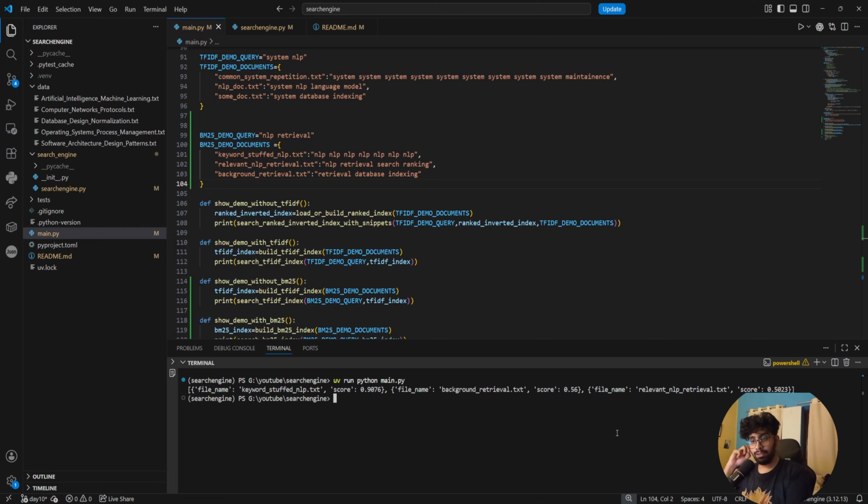So what we see here is a score gap, like 0.56 and 0.90. This much is the gap between the first result and the second result, and this is where BM25 will help you tweak your whole pipeline.